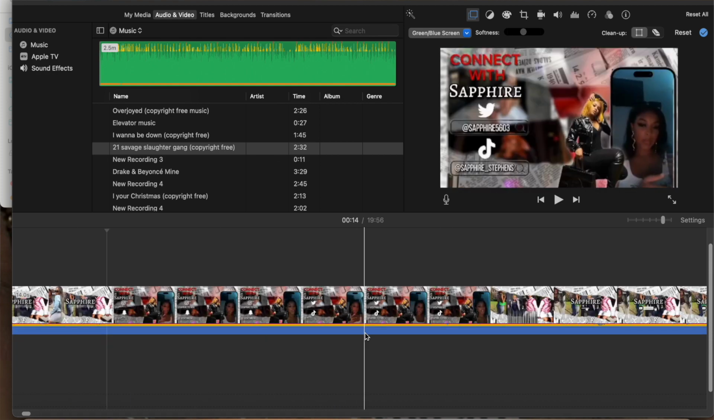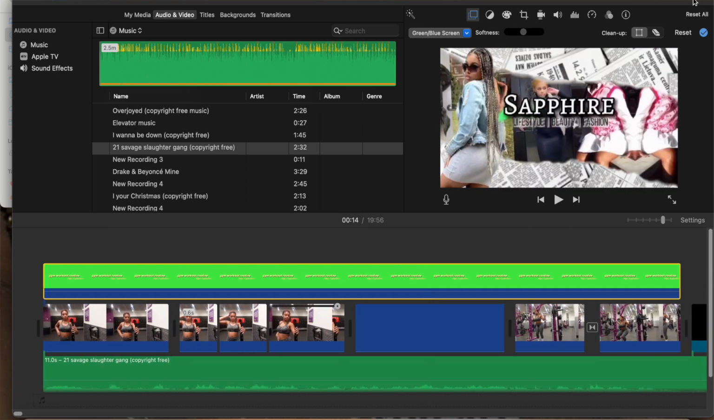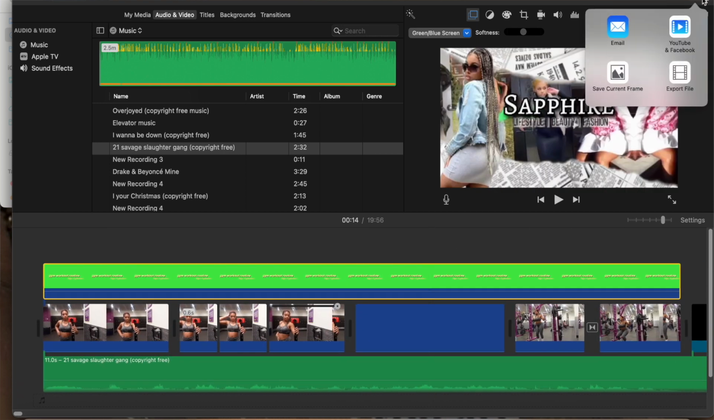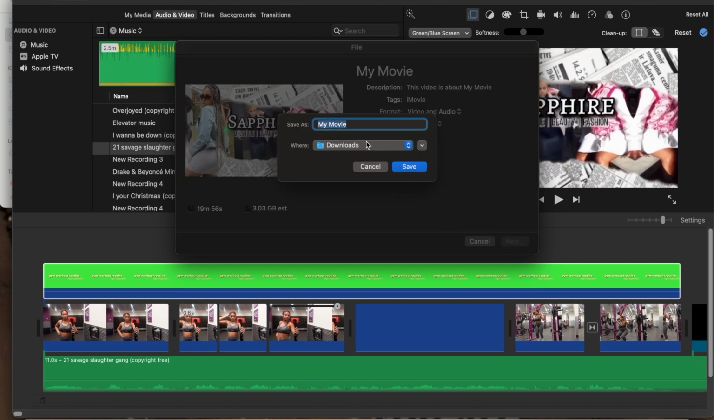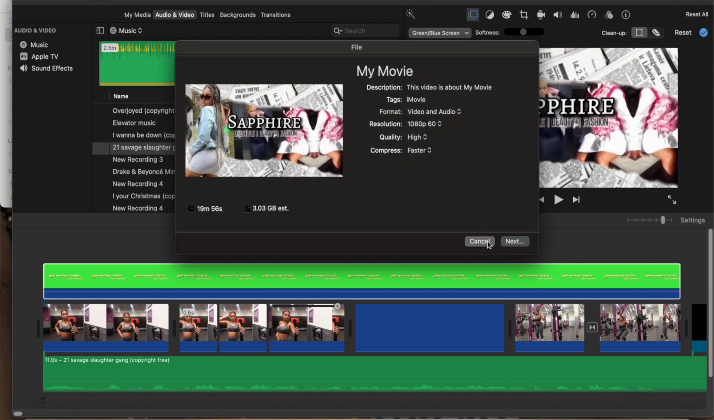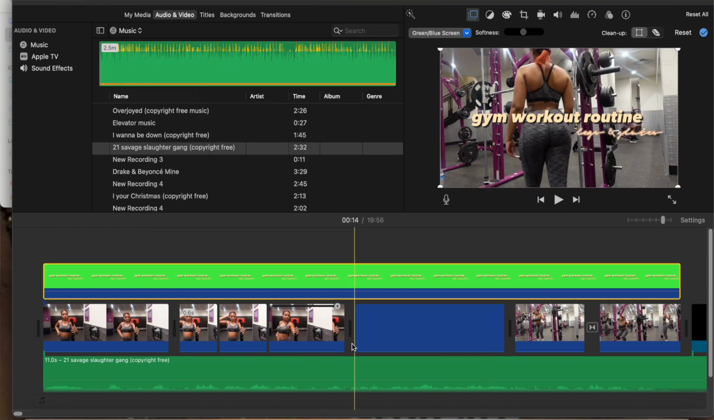Now, if you want to save a video, you just press this little thing. You go to export file, and then it tells you how long the video is. It tells you how many gigabytes. Oh, I don't know. And then the resolution, 1080 is always the best quality. And then you just press next. And then you can title it what you want it to be saved as. Always save to the downloads. I mean, you should save to the downloads. And then you just press save. And then that's pretty much it. That's how I edit. That's how I cut my videos. That's how I download my videos.